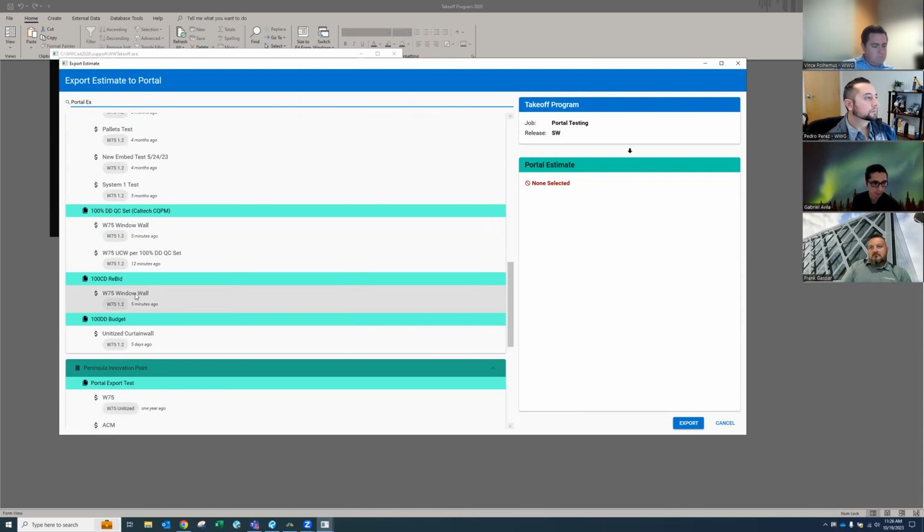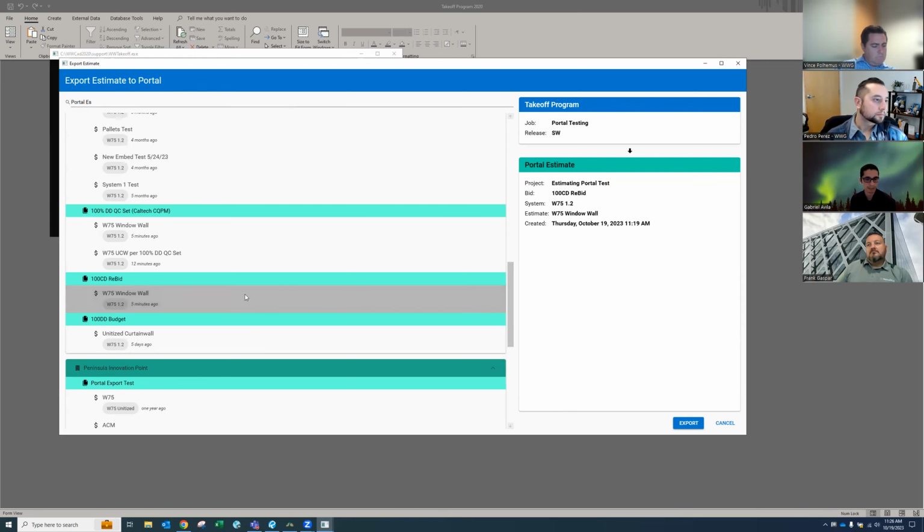It tells you what's the system and what's the description. So I want that one. That's where I want to export to. I can click on it. It's going to give me more information about it. And I'm going to hit this export button.